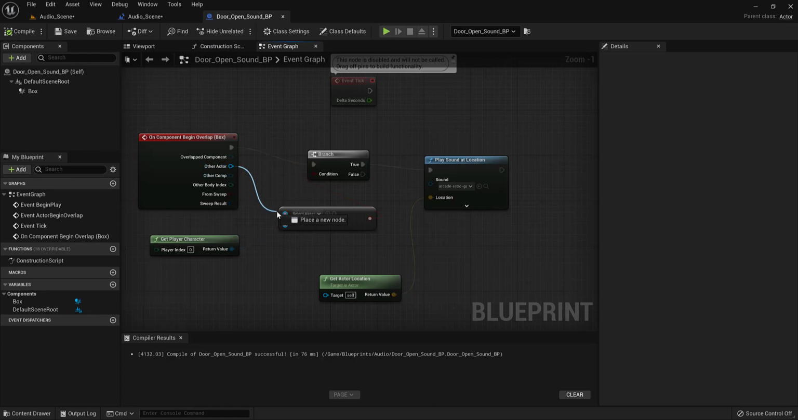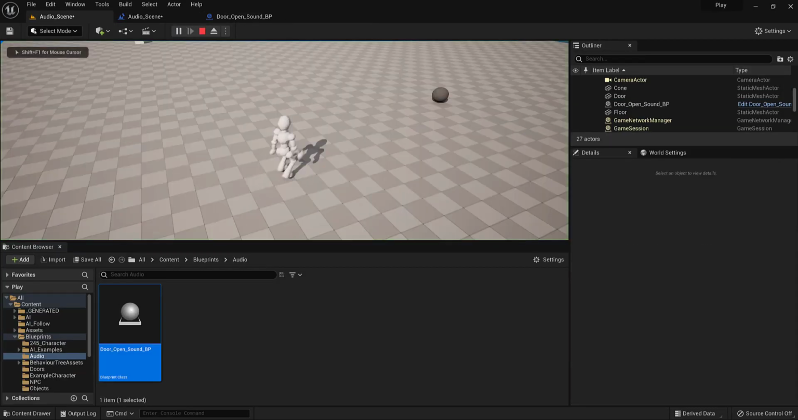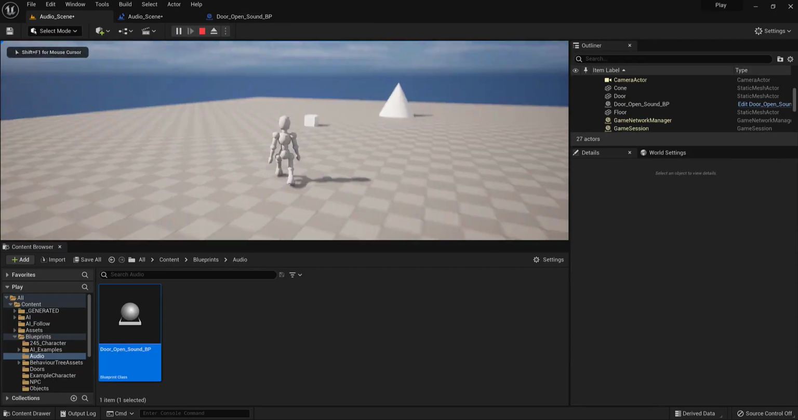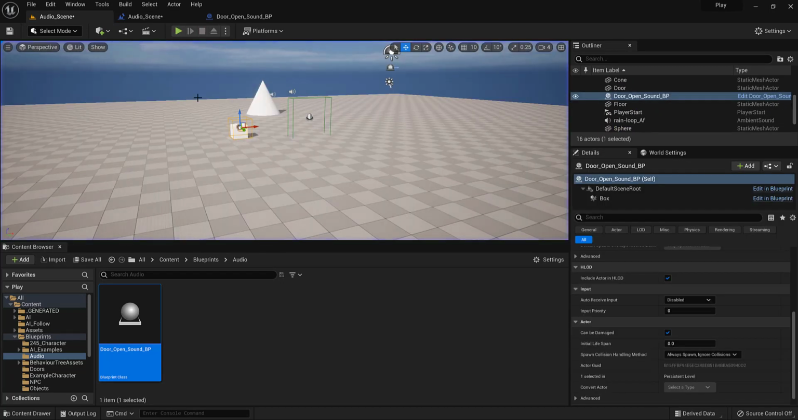Oh, you know what? I forgot to link up the other actor here to check if it's the other actor. Okay, let's compile and save that, and let's test it. There we go. Okay, so that's it.